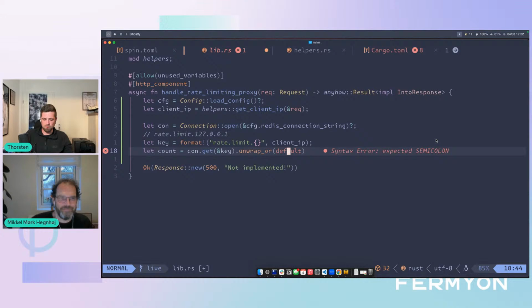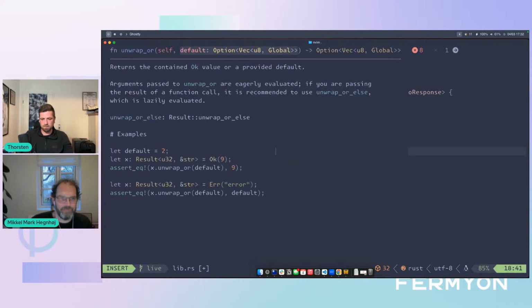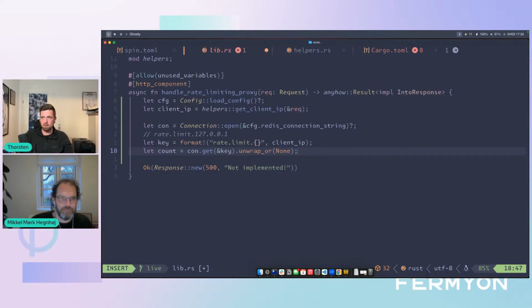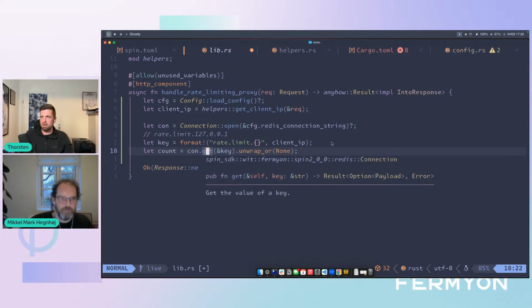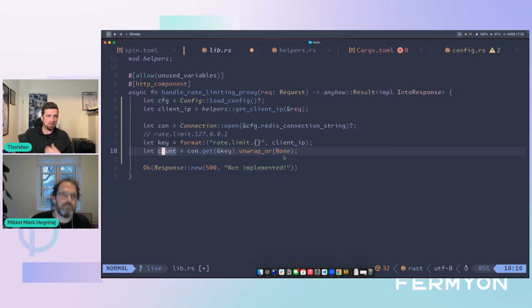I wanna use none. Right? Because get returns a result with an option. So we unwrap that one, we get an option with a potential payload. If things went wrong, I will simply want to receive a none, meaning this is basically right now an option of a vector with U8 in it.